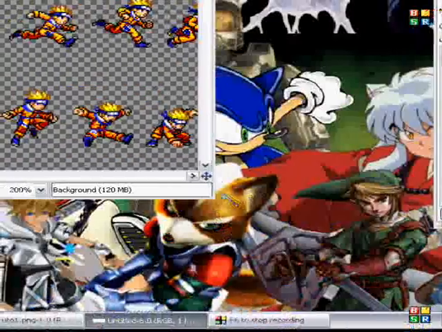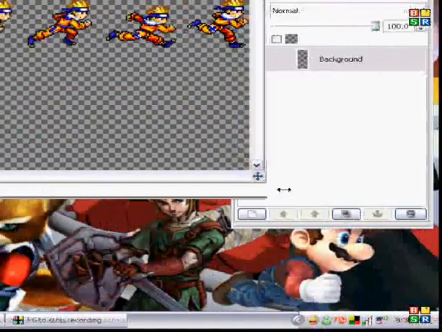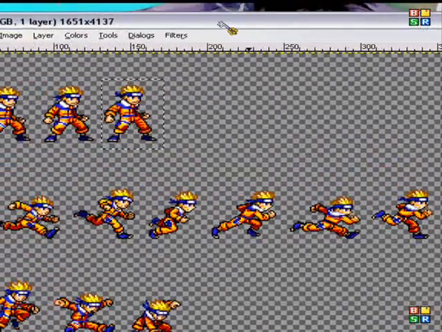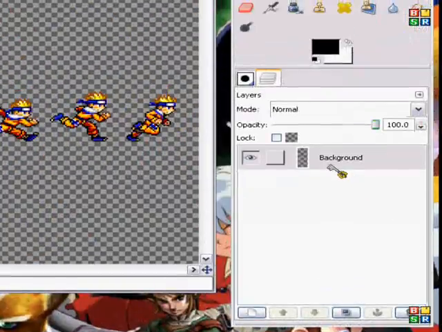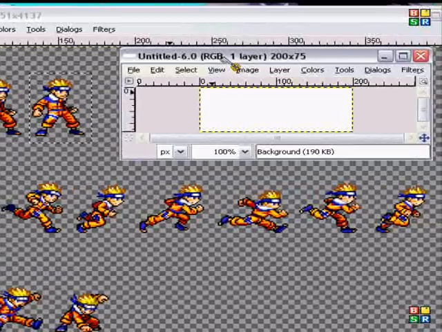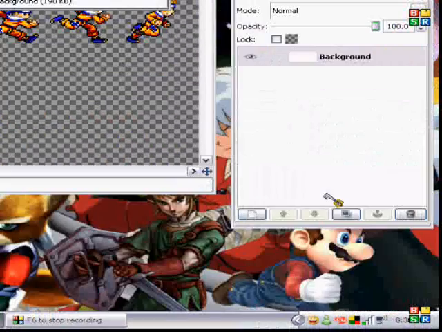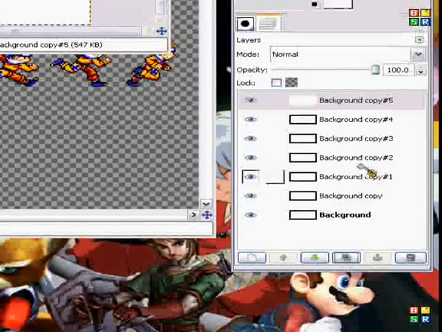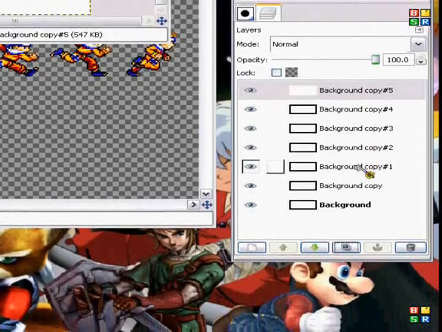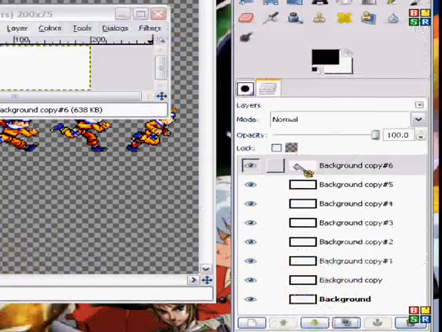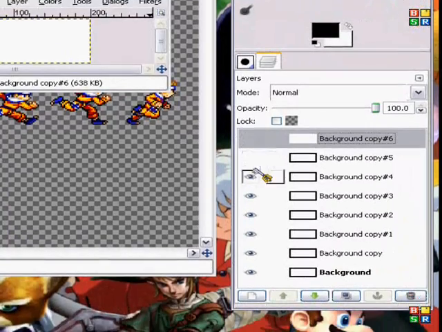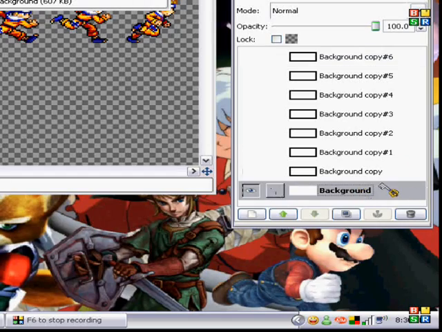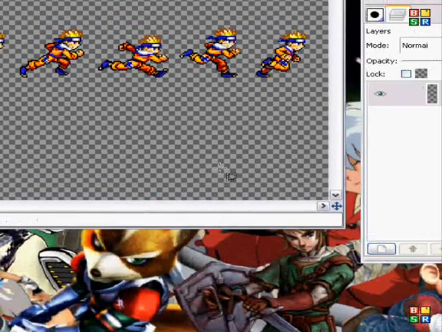Alright, so there's my background. And as you can see for Naruto, there's 8 sprites, it looks like. So make sure you've got focus on here, and then go to here and duplicate the background 7 times, to where you get 8. There we go. Alright, now unclick the eye on all of them but the one that says background, and make sure you've got background gray.